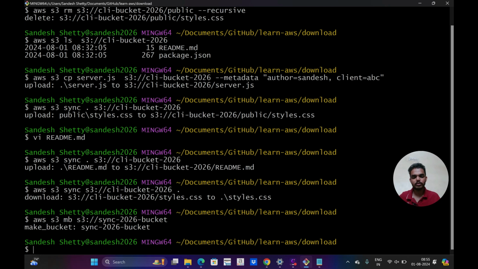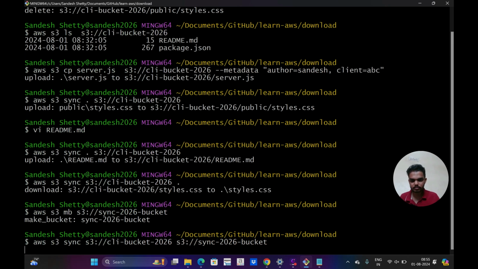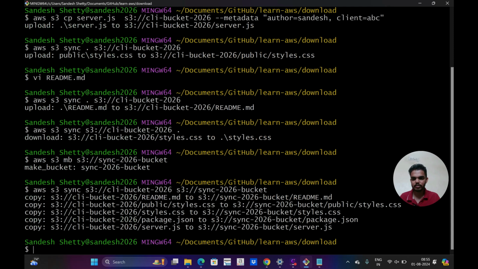Now, if I want to sync this CLI bucket to, this dot is not required. So this should copy all the files from this CLI bucket to the sync bucket. And if I upload one file to one of the buckets and if I again run sync, that also will be synced to this bucket. This is how you can sync two buckets.